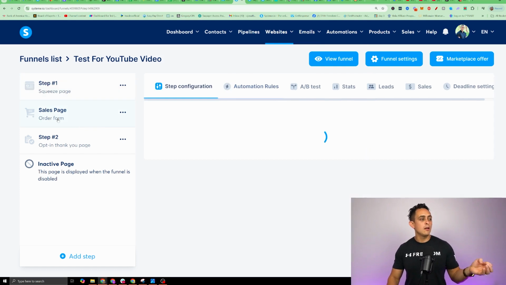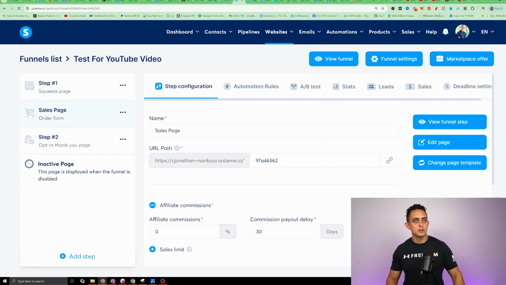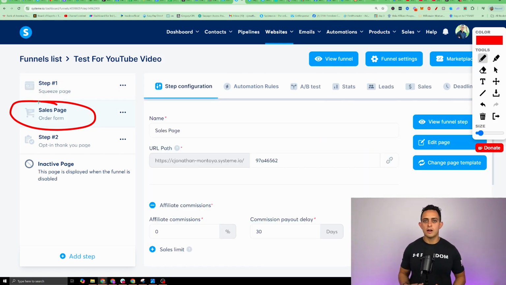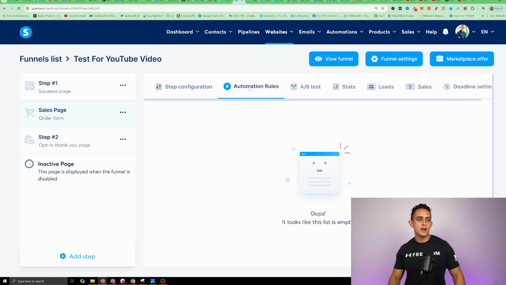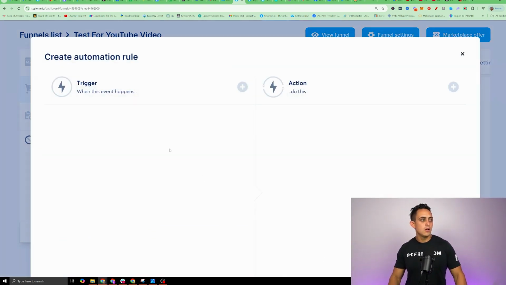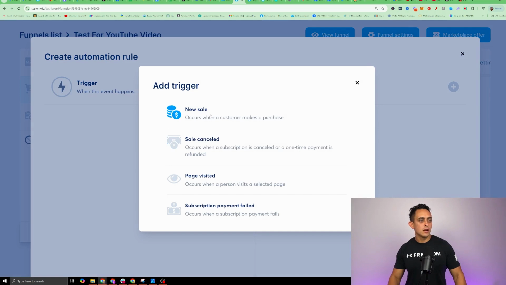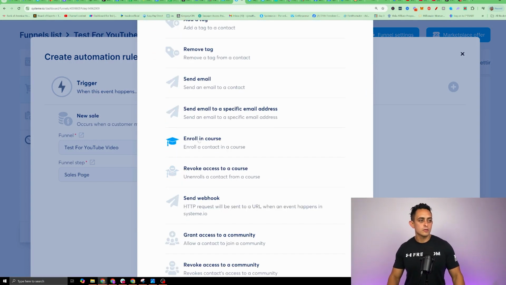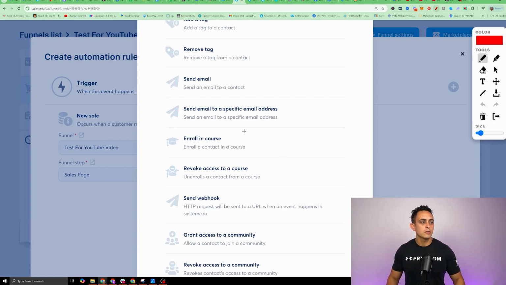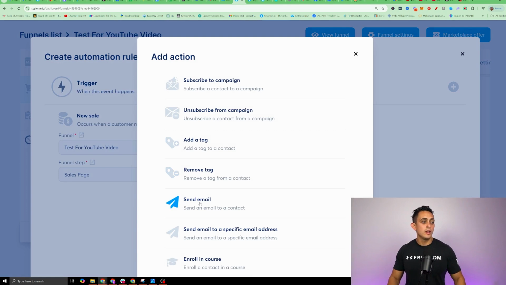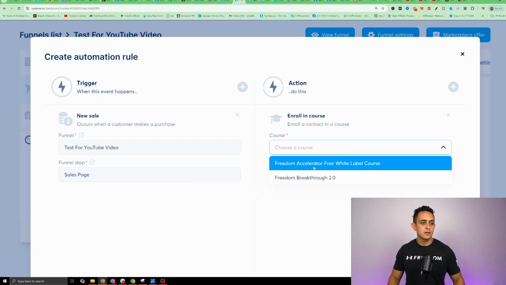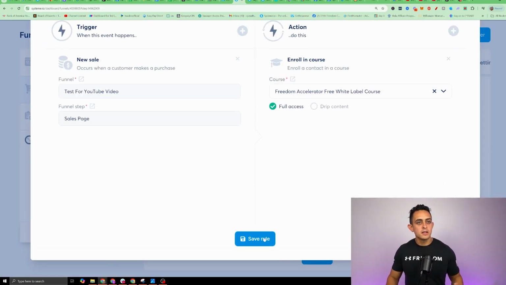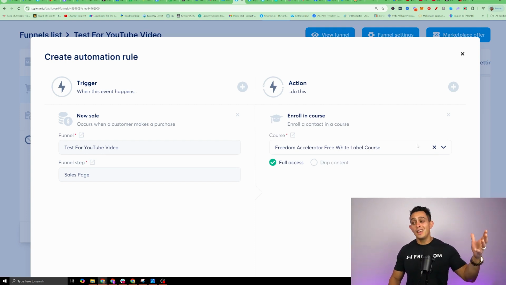Also, one other thing I want to show you, if we go to the sales page here, let's just say you're selling a course, right? A digital product. You can go to the automation rule and say, okay, when something happens, so a trigger, when someone buys, so a new sale, they enter the credit card, and I want to do this. So then you want to send them to your course, right? So right here where it says enroll in course, we can do that as well. So something really cool that you can do is have that. Like I have my course here, but I can go ahead and save rule, and what happens is they then get an email that they get access to this course.